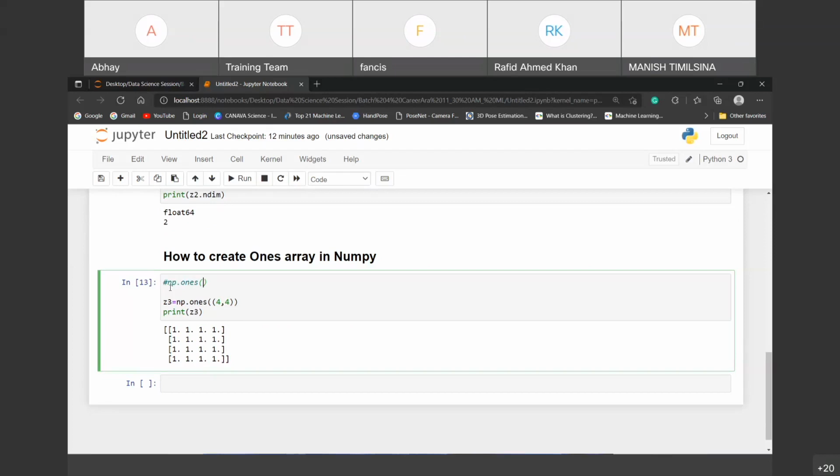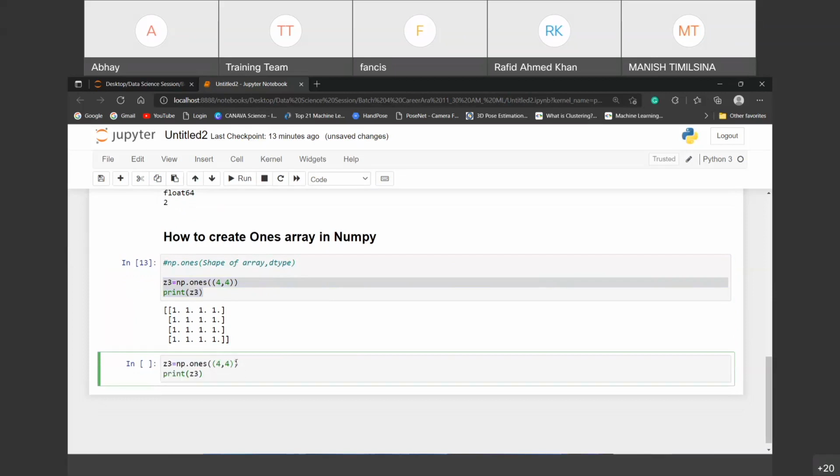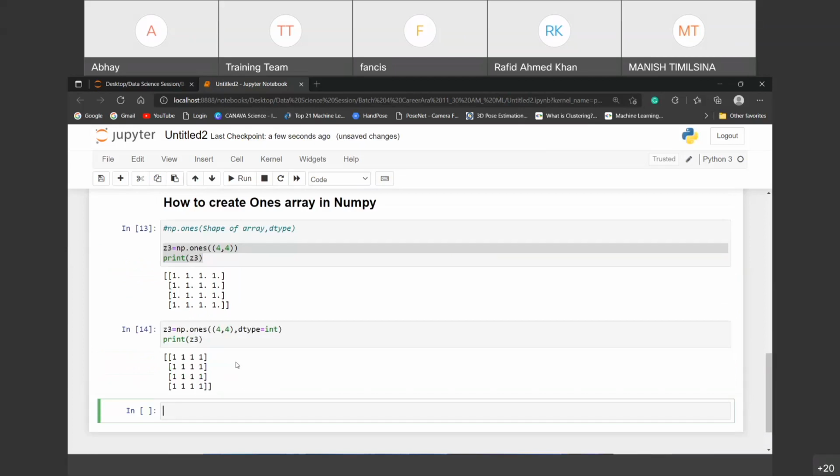You will get here shape of array you want, and second, you should pass here dtype. So dtype, if I want to change, then that's easy, no? Here dtype is equal to what? You have to pass here integer. You want integer. Only two parameters they have given in the syntax: dtype, integer or float.